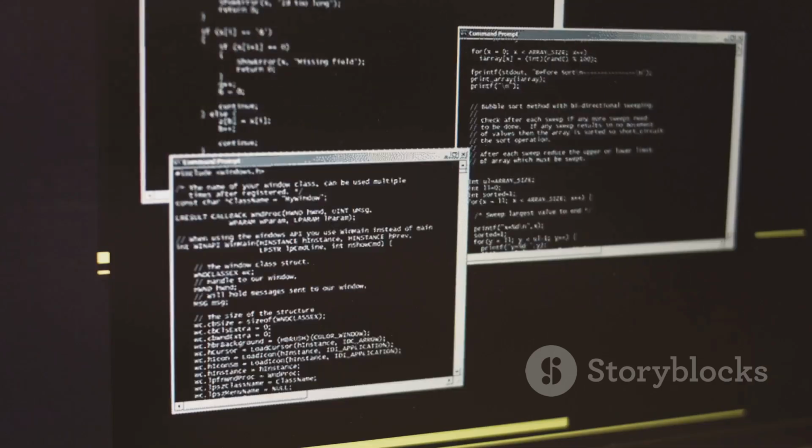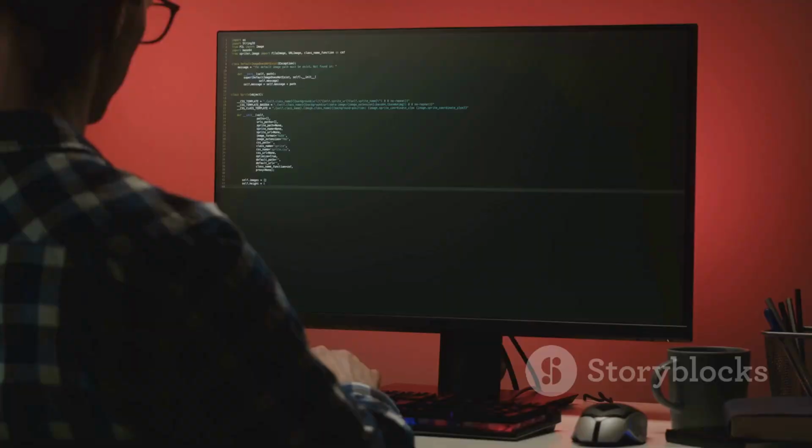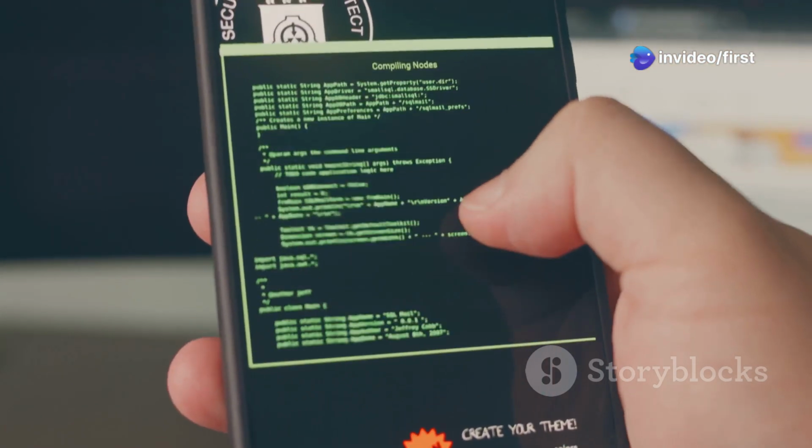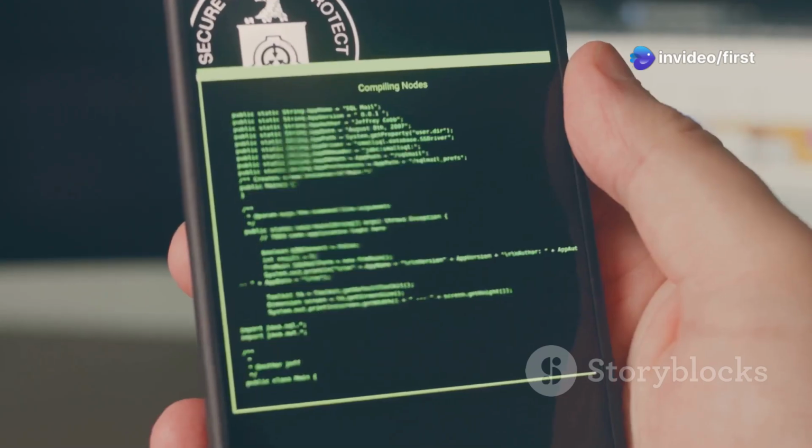Once you've successfully logged in, you're presented with a shell. The shell is your command line interpreter. It's the bridge between you and the Linux operating system. It takes your commands, interprets them, and tells the operating system what to do.